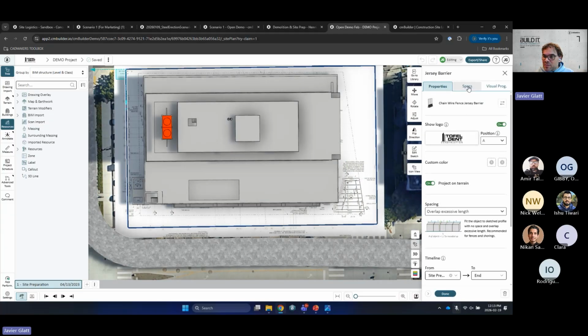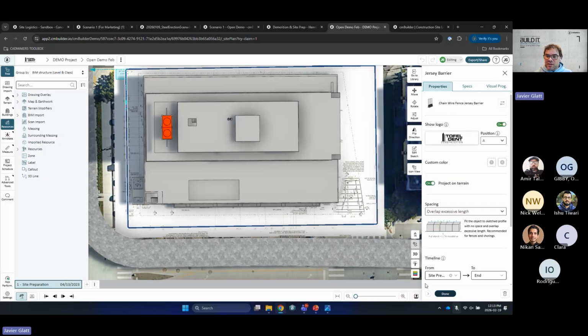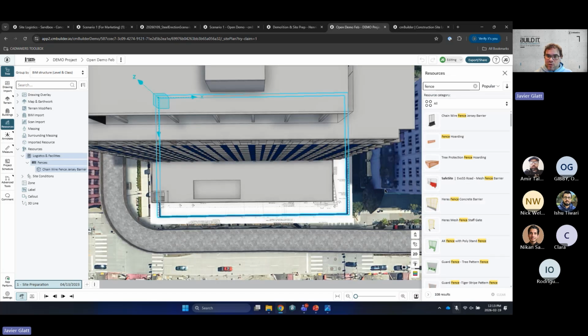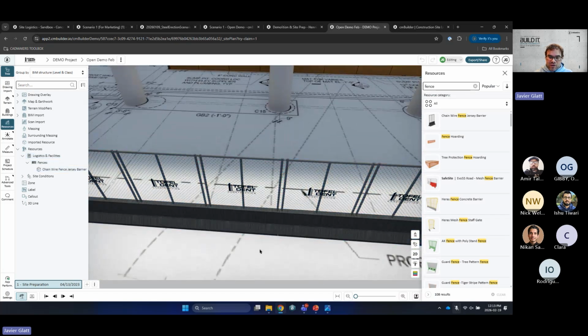Right away, it's going to give me some data. It's going to say, okay, you have 134 fence panels, 854 feet of fence, and I can export that to Excel for my general conditions or general requirements costs if I want. I'll go back to 3D mode and you can see how easy it is to model a fence.